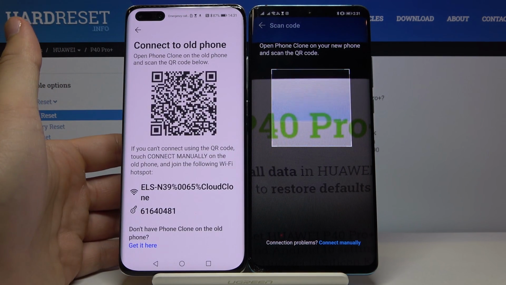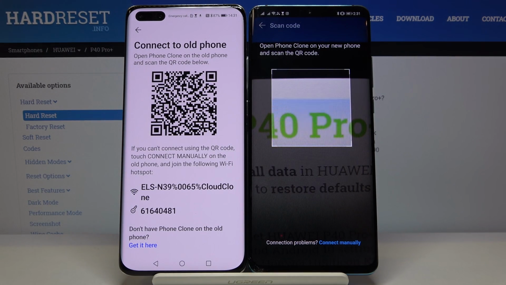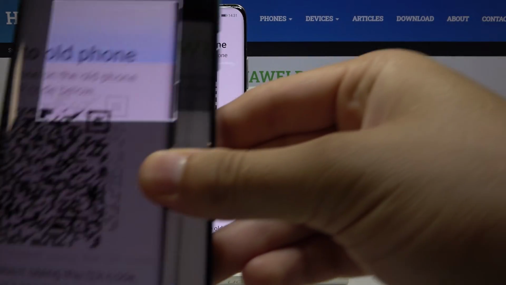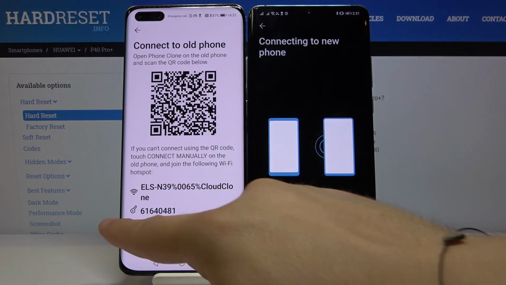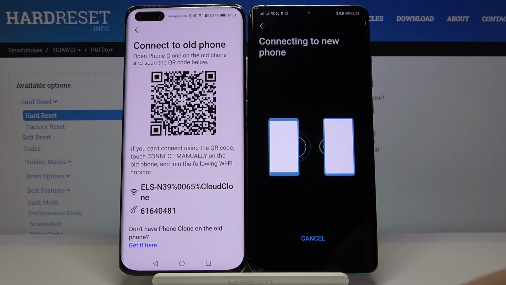So I pick here Huawei and just scan your code. But if you have any problem with your camera, you can also input this password manually right here. And right now they are connecting, so we have to wait.